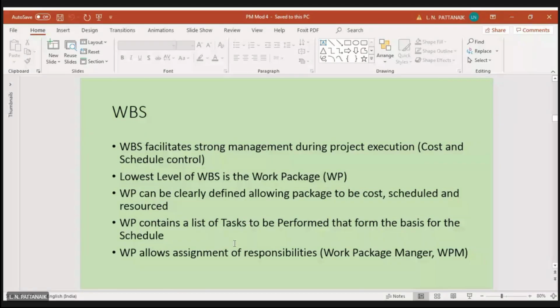You can assign these WPs or activities to various teams or managers, right? Work package managers. There is a designation you can see here. A work package manager is someone who has the responsibility of completing a particular work package. Right? He will just focus on that part, that work package.